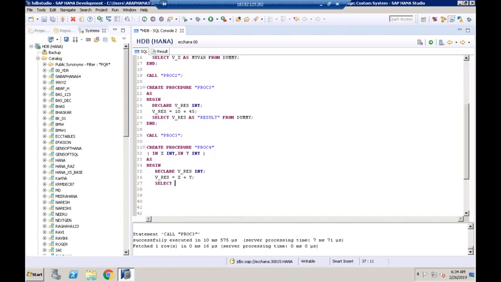Then I'll say select v underscore res as, since I want to give some column heading alias name, I'll just give result, from dummy. What is this dummy? It is a dynamic table which will be created at runtime, and it is used for holding the values temporarily. This table doesn't exist physically. If you take any databases, this table is available called dummy. Okay, it is a dynamic table which is available during runtime, and it is used for holding the values temporarily.